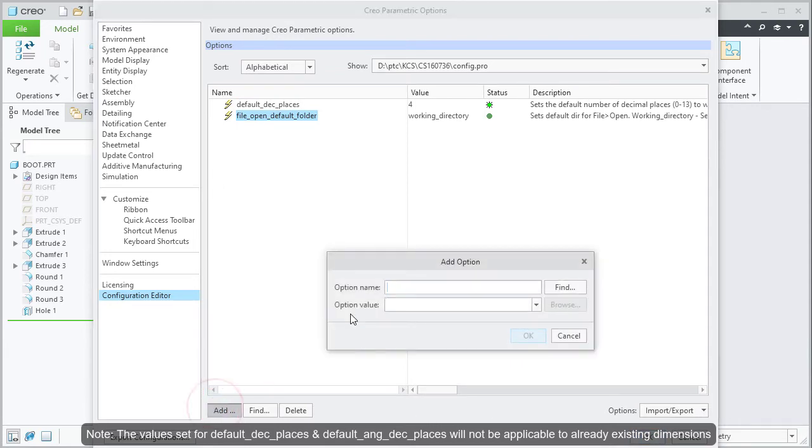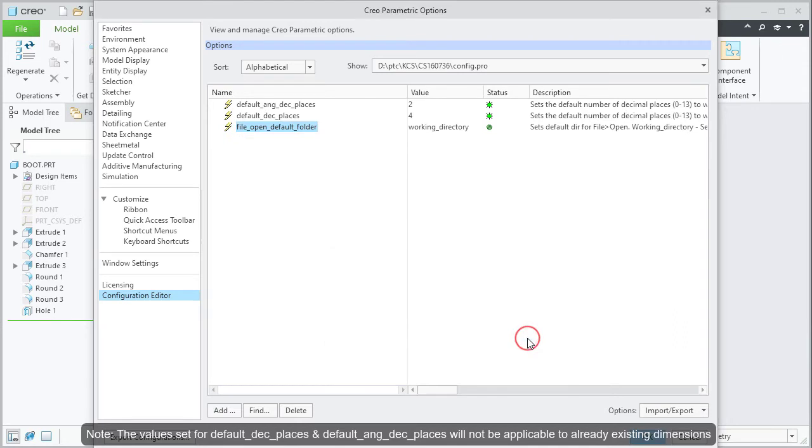Click Add to set the next configuration option, Default Angular Decimal Places. This option controls the number of decimal places for angular dimensions. The default is 1. Set the desired value and click OK.